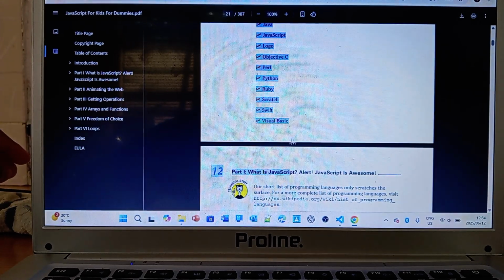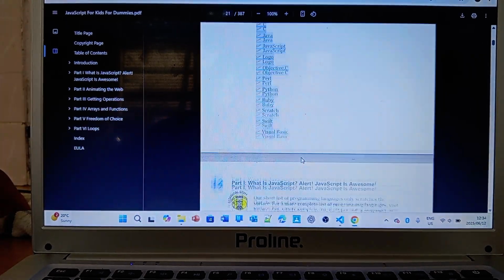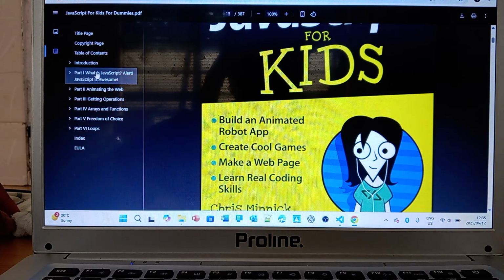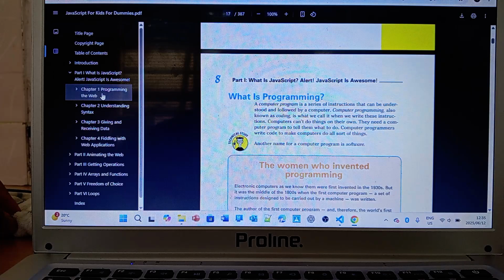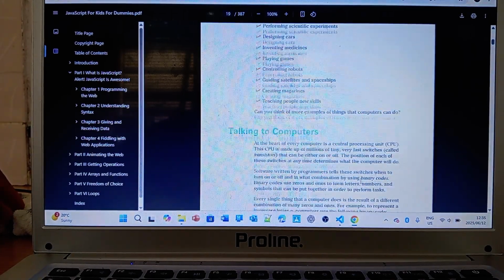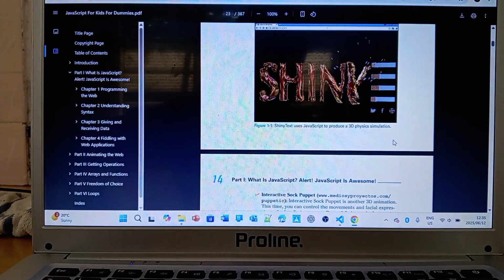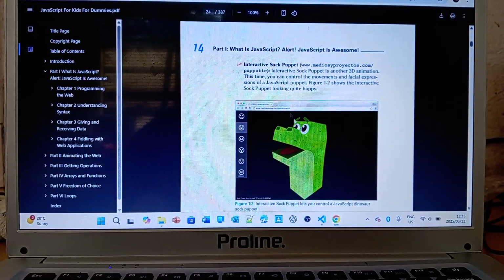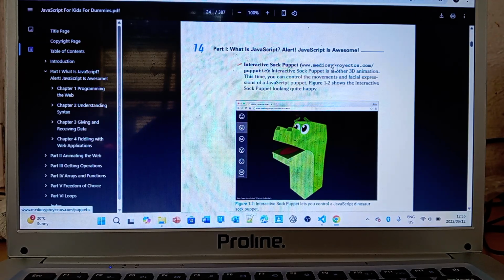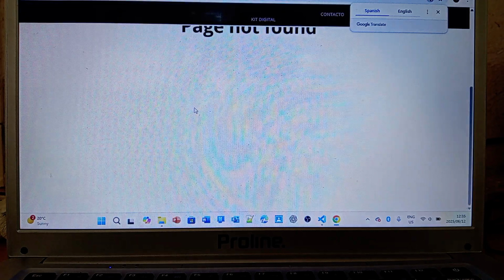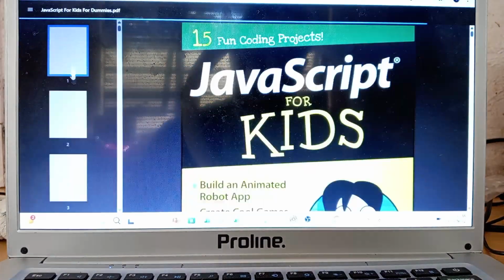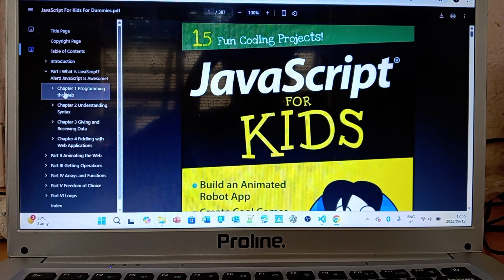Examples of computer programming languages include the following: Java, JavaScript, Logo, C, Objective-C, Perl, Python, Ruby, Scratch, Swift, and Visual Basic. Sorry, it's a list of programming languages, man. Okay, so we went through that. Then we went through what a program is. These are the different types of programs that you can access, like an interactive sock puppet. That's programming.